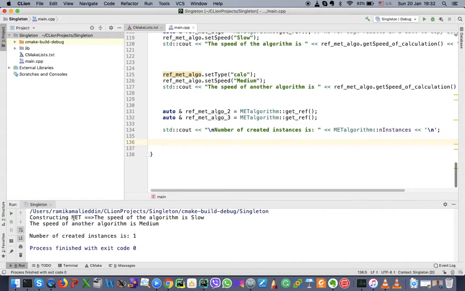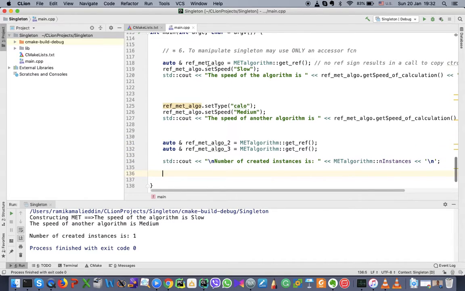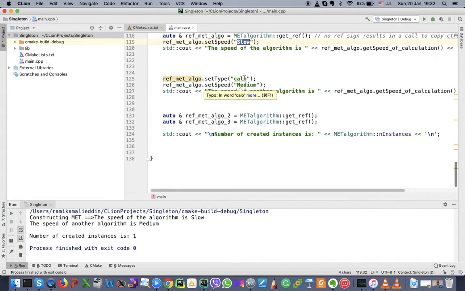Okay, so we have constructing math. This is what happened over here. And then the line is the speed of algorithm is, and it is slow, and then we change the type. But when we change the type, as you can see, nothing got printed. And then we set speed to medium, and then we print again, and we see the speed of the algorithm is medium. So as you can see, nothing else got created. We are still using the same instance.